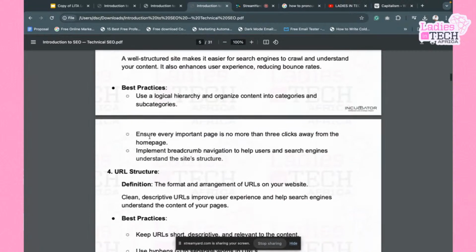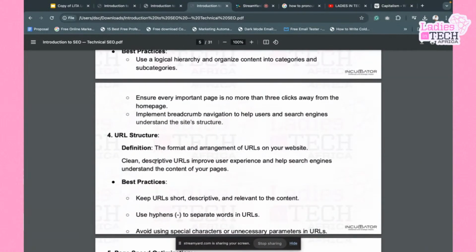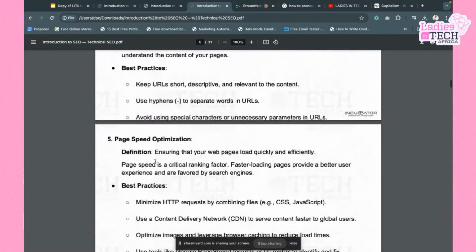URL structure as well. You want to make sure that you have a good looking URL, that your URL doesn't have a lot of strings, a lot of characters that make it difficult to read. This is something that you have to ensure while setting up your website.